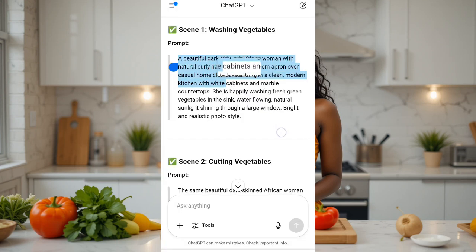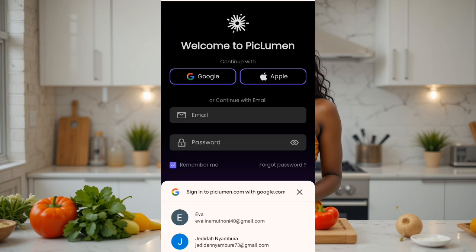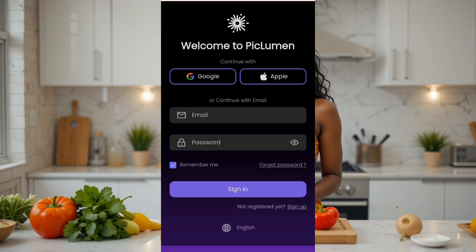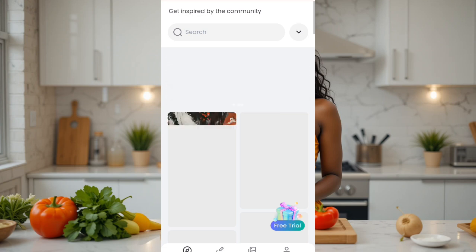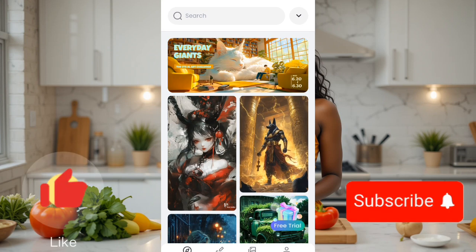Copy the first prompt of the first scene where the lady is washing vegetables, and as you copy, go back to your browser or download an app called Pictory AI. You can sign in or sign up if you have not signed up, and click on the third icon where it is create. Give it time to load, because this is just an app and my data is slow.